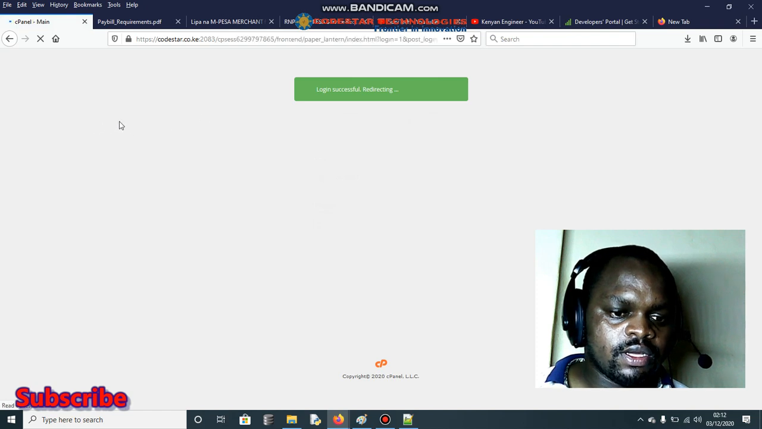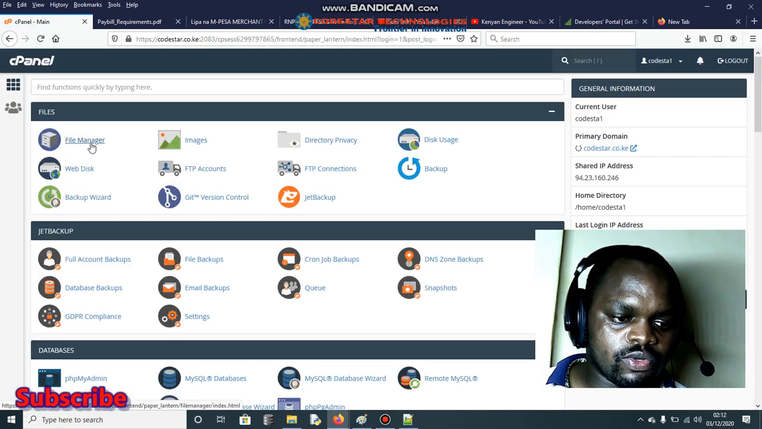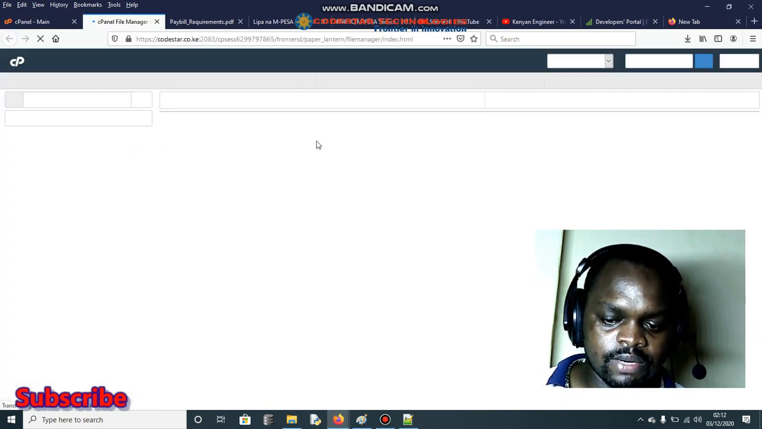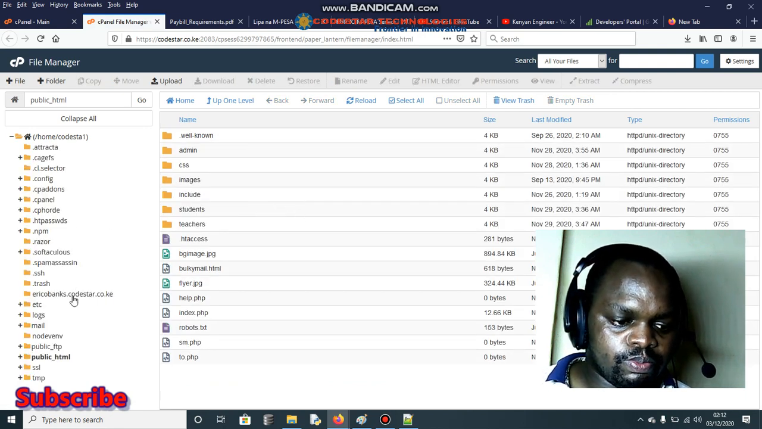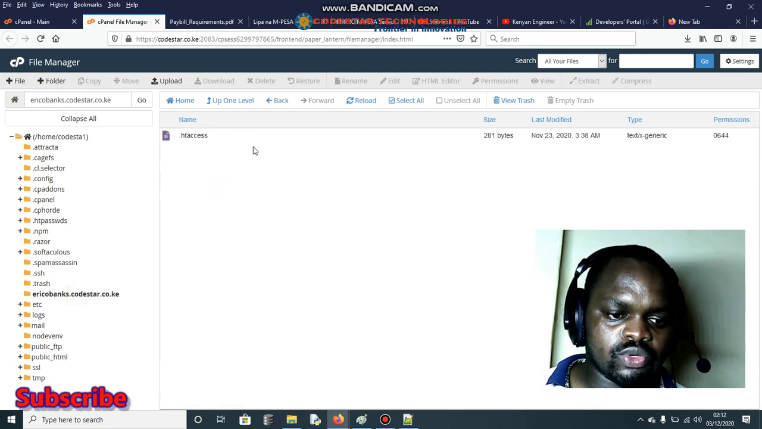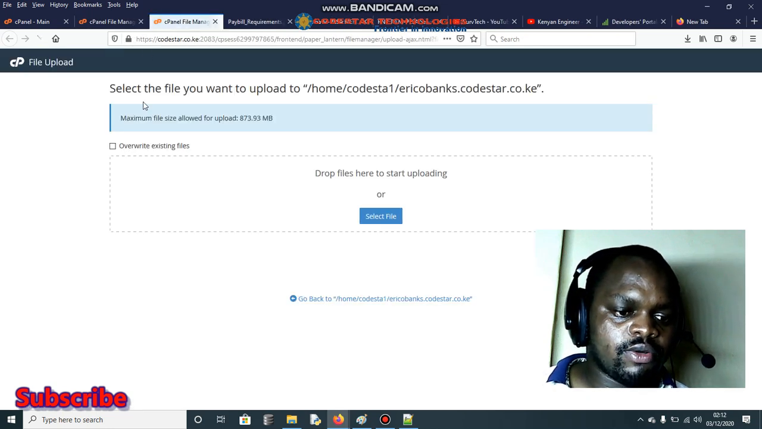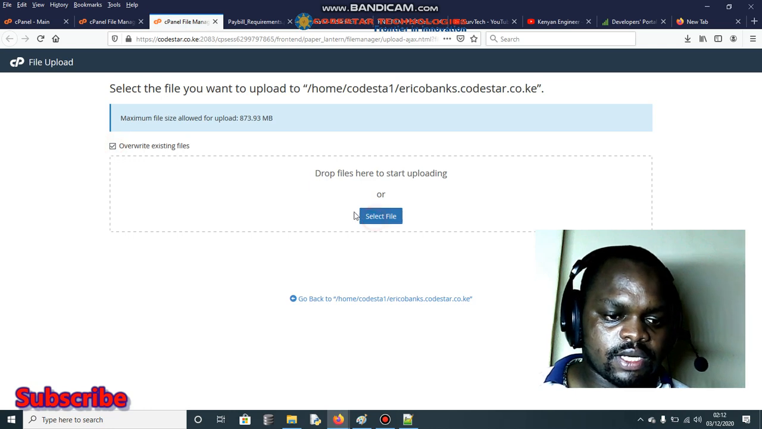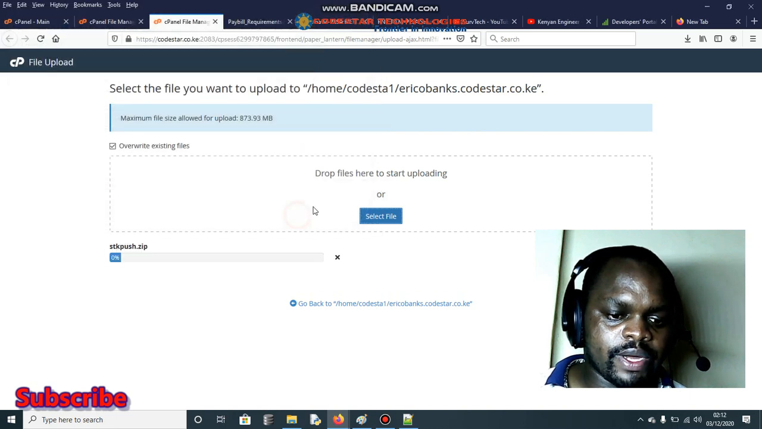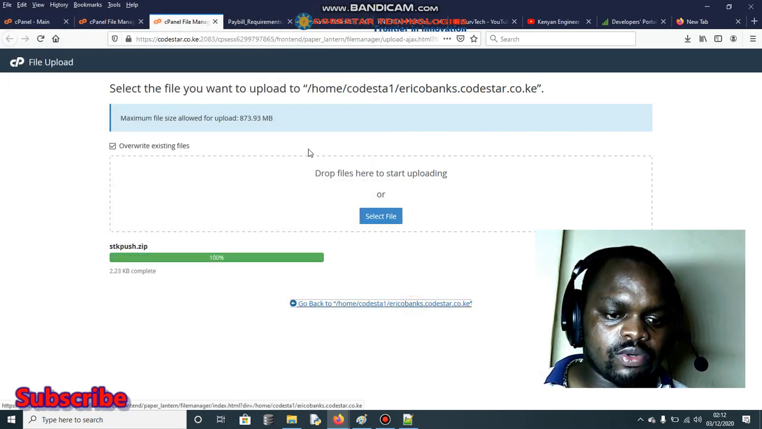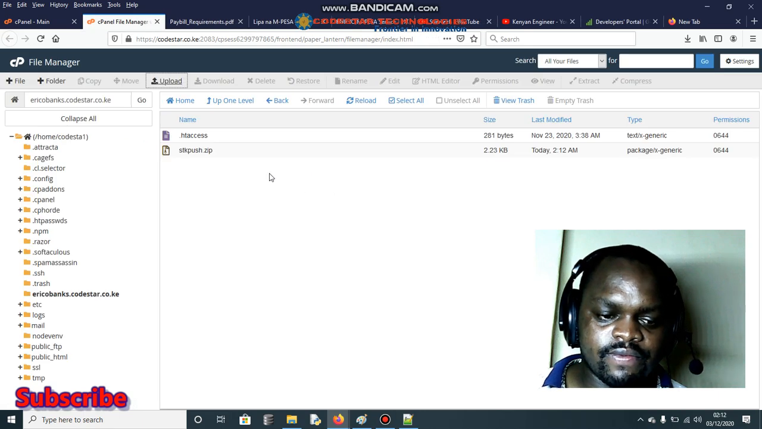Once I log in, I'm going to go to the file manager, because I'm using a cPanel with a shared hosting. Herikobanks.codstar is the domain that I have, and this is where we are going to upload our content. So click on the upload, select a file from the desktop. This is SDK push, as you can see, desktop SDK push. Then open, and once I open, I'm going to go back here and zip the folder.